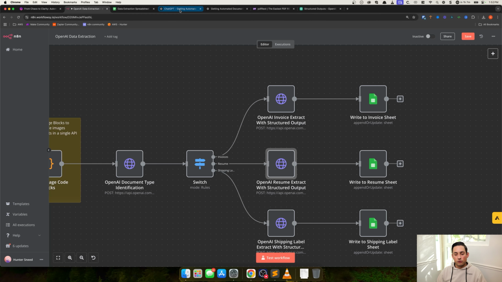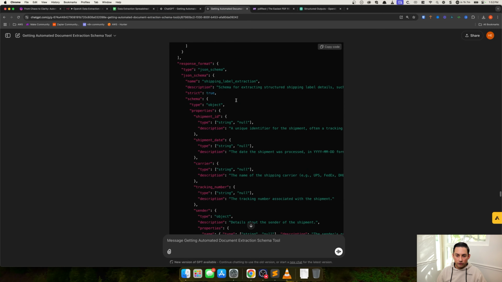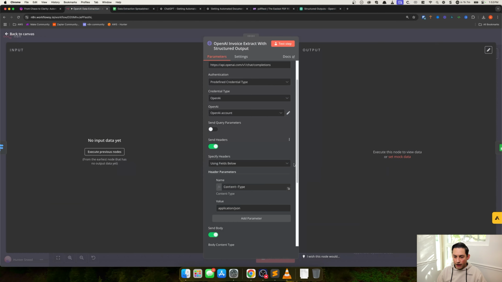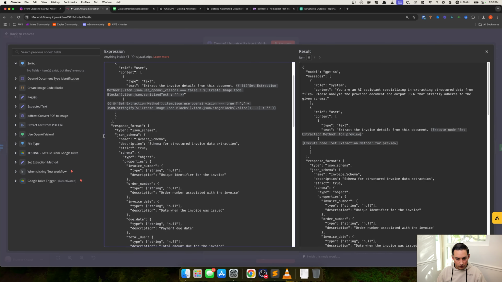And so that's actually what this GPT does. It provides this schema that I can then pass in just by copying and pasting it into my actual node. So I would paste it in right here. And then from there, I'm able to have that structured output that I expect.